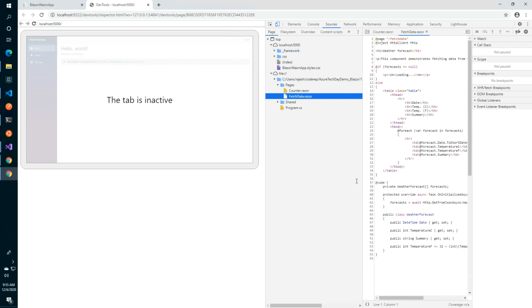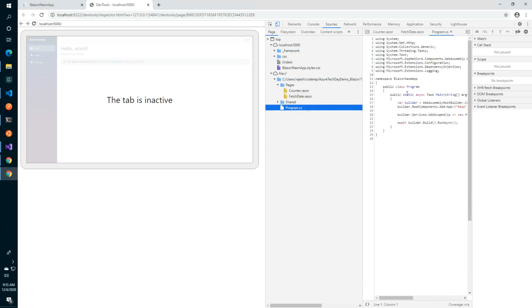This is a fetch data component. Program.cs, even normal C sharp, this is not a Razor component, this is a normal CS file. The entire C sharp application is downloaded to the browser client side. Even we can debug it.